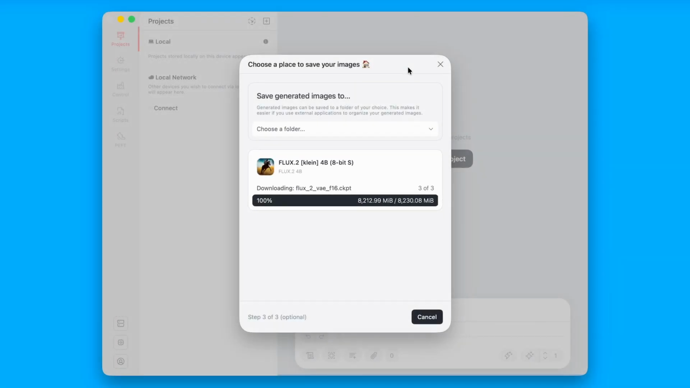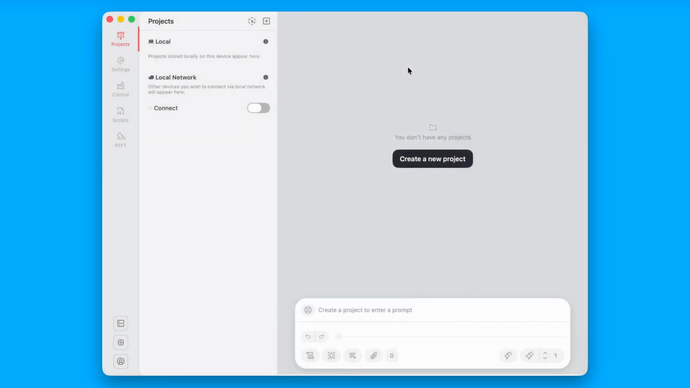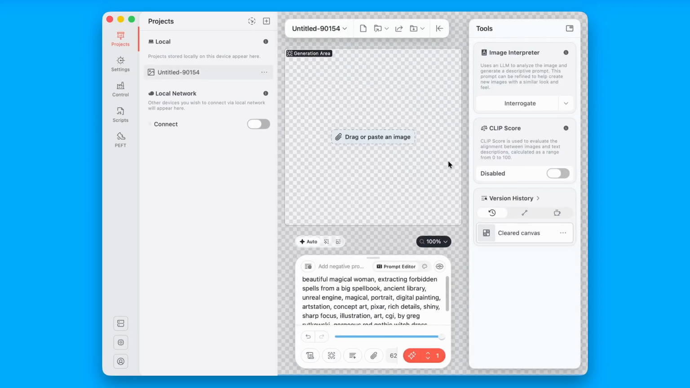Okay, so the download is almost done. And there we go, it's finished now. And DrawThings is asking us to create a new project. So we'll do that, and then it comes up with this main interface that we'll be working with. So let's make some pictures.